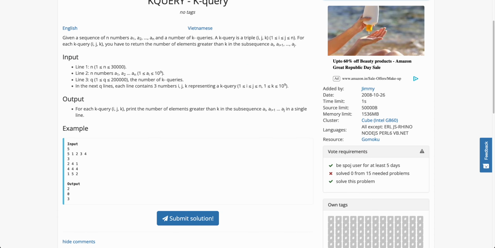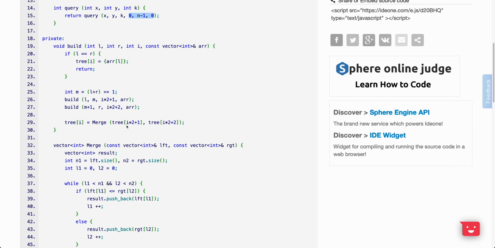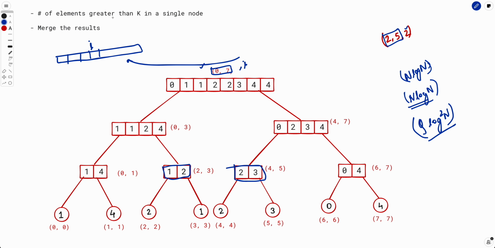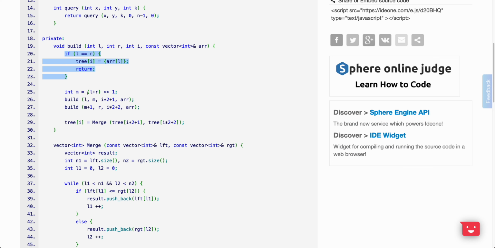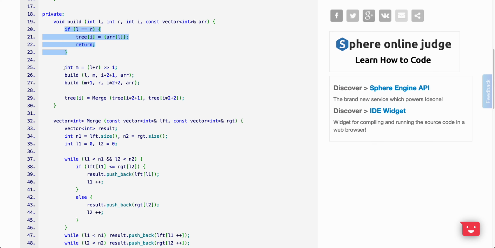Now, what we are doing in the build method, we are simply looking at the base condition. Basically, if you are at the leaf, there will be a single node, and that single node would be equal to the value at that position in the array, right? Now, once that is answered, you will try to build the segment tree for left and right, this simple segment tree stuff, and then you will merge them.